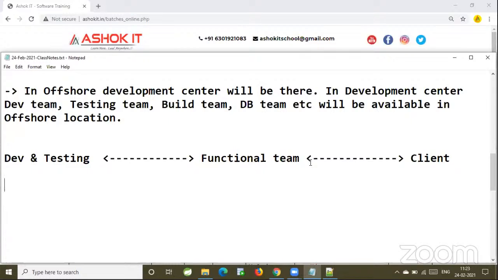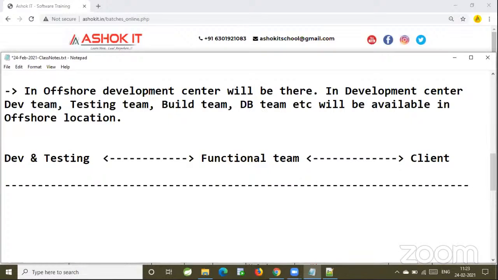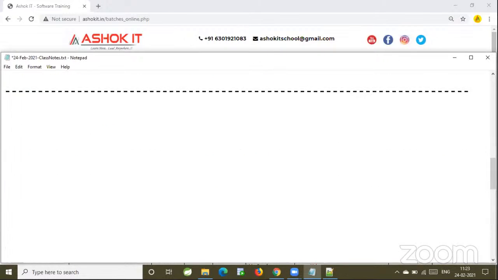Now our Java real-time project class is happening through bridge call. Do you understand? Yes. Same way in the company, bridge call will happen. Here we are using Zoom software. In the company, they may use some other software. Most of the companies are using Microsoft Teams for bridge calls. Got it? Yes.